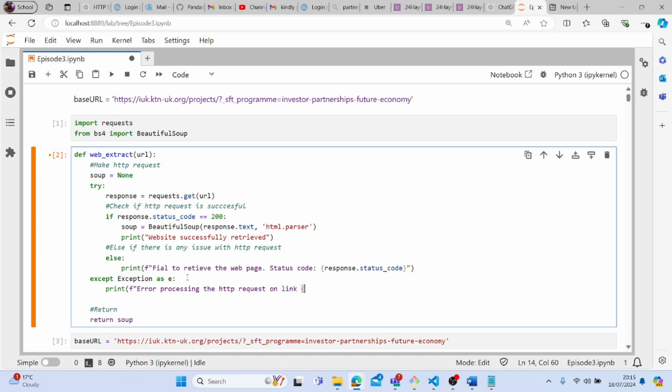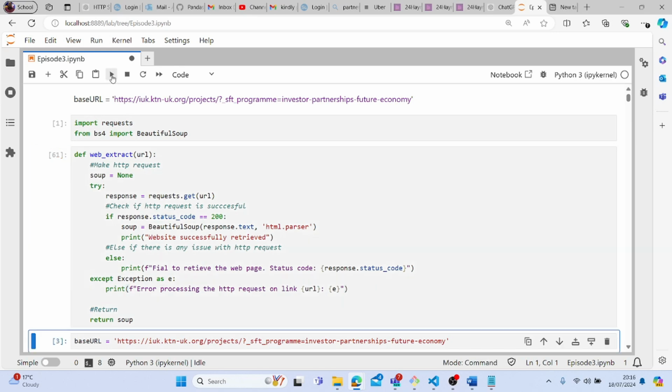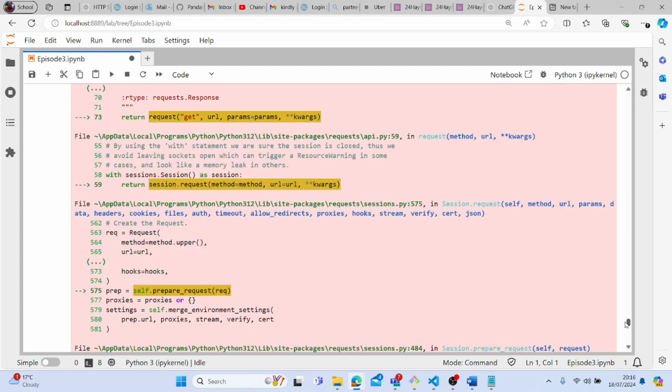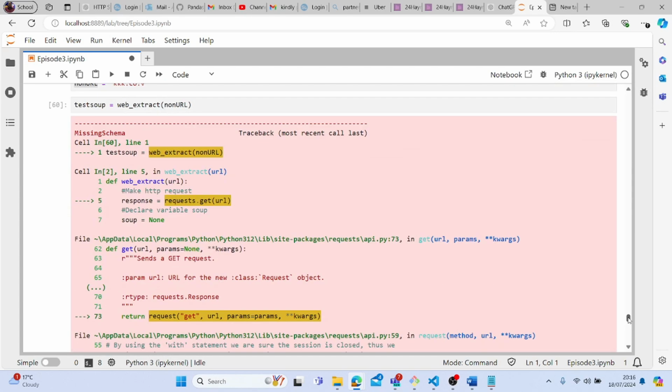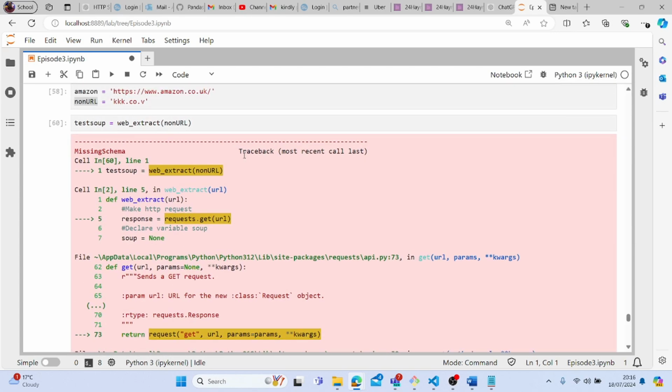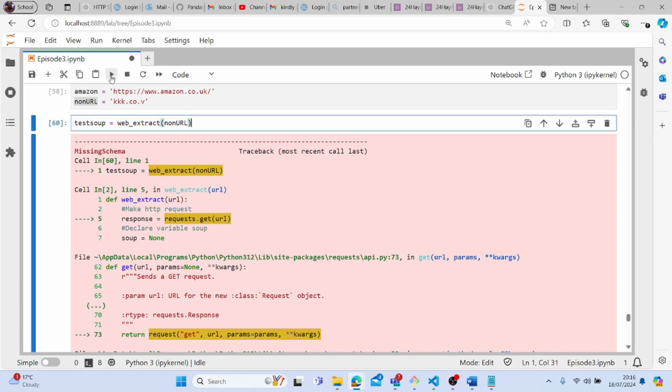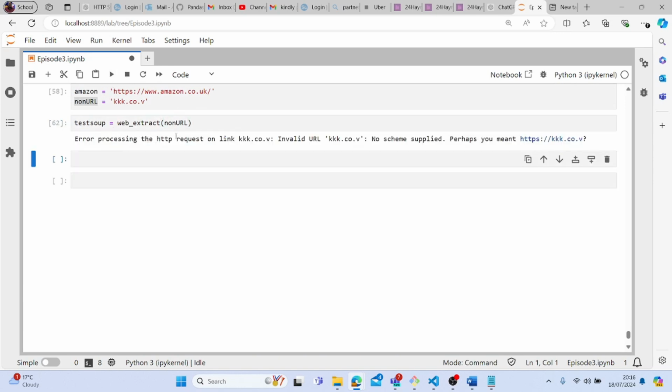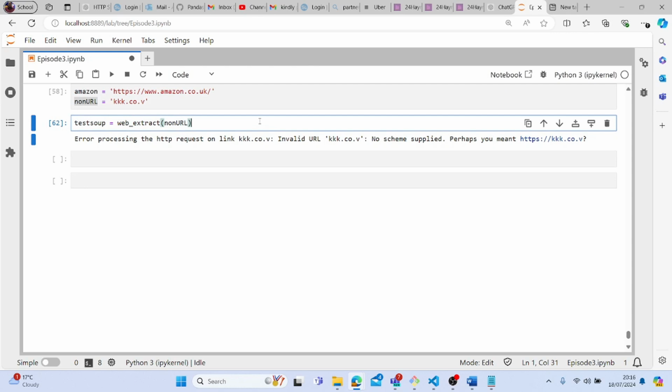Let's say the link now is the URL, and we want to print the error message here and close the formatting. So with this, we should be able to catch that kind of error without throwing the error and breaking our code. If we run this now, you can see error processing the HTTP request, no scheme supplied. Perhaps you meant this. So you can see that we have been able to catch this error gracefully.